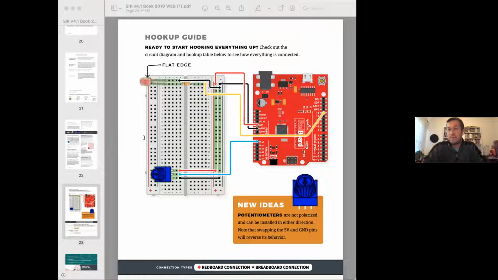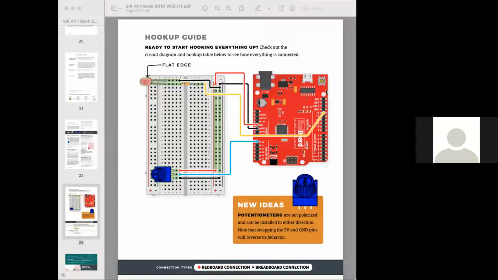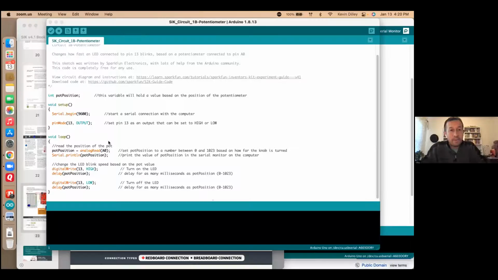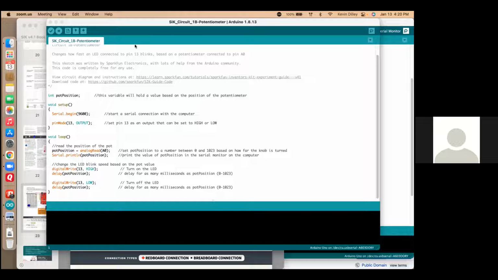We can't see your code. Oh, you're not able to see it? Oh, sorry about that. Let me reshare my screen here. There we go. Are you able to see that one now? This one, the potentiometer one. Sorry about that.